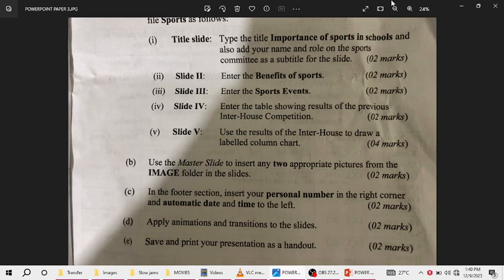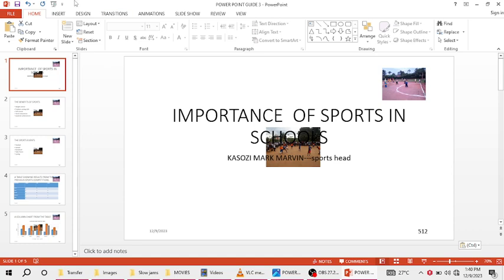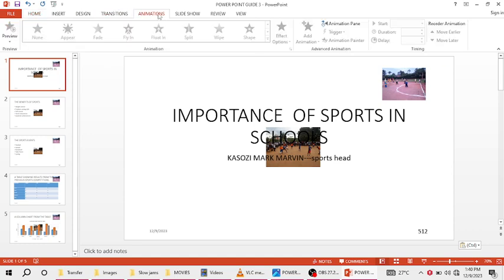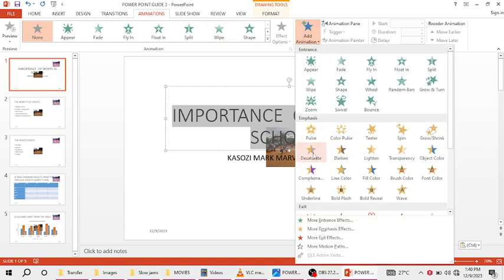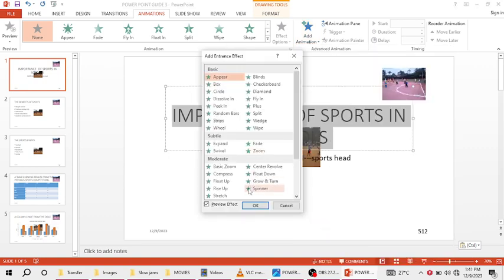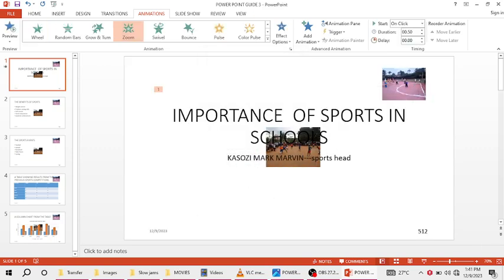Apply animations and transitions to the slides. Animations are under this tab, the animations tab. Then animation is just movement of a word, movement of an object. I could put some animations at the heading. I can highlight the heading first, click at add animation, then select an animation you want. There are many here, but you can pick more from interest effects. Then maybe you want zoom, click OK. It means the heading is having a zoom animation.